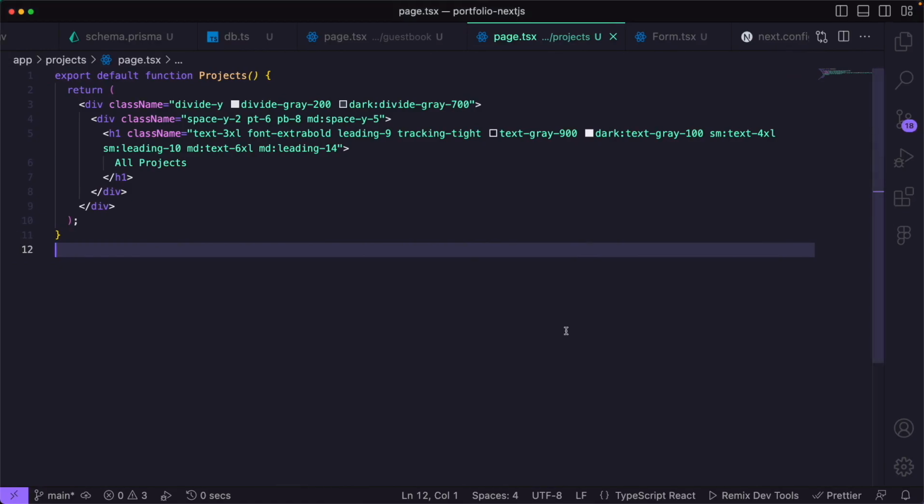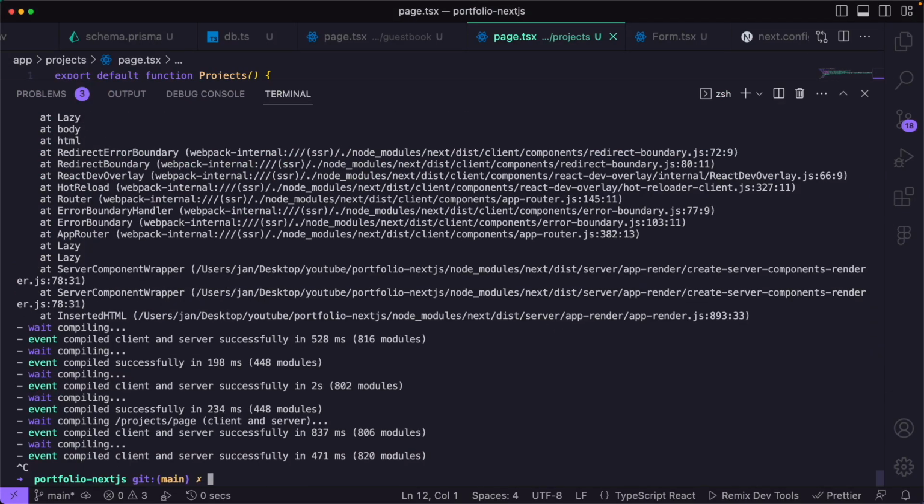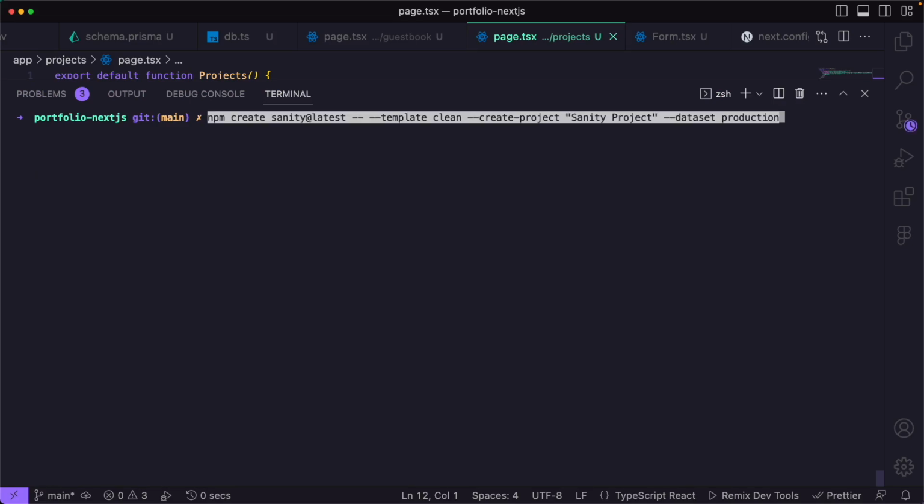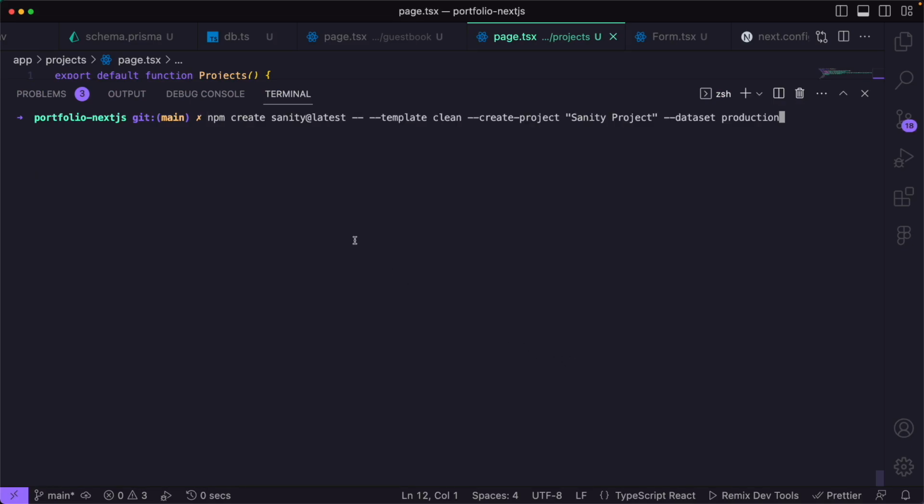Let me go back, let me open my terminal, let me stop my dev server, let's clear everything and let's paste that. And all it does right here is create a new Sanity project at latest. We use a clean template, we create a project, we give it a name of sanity-project, and we give it a dataset of production. Now let me first of all change the name of sanity-project to, let me think, let's say portfolio-Next.js. And now let me click enter.